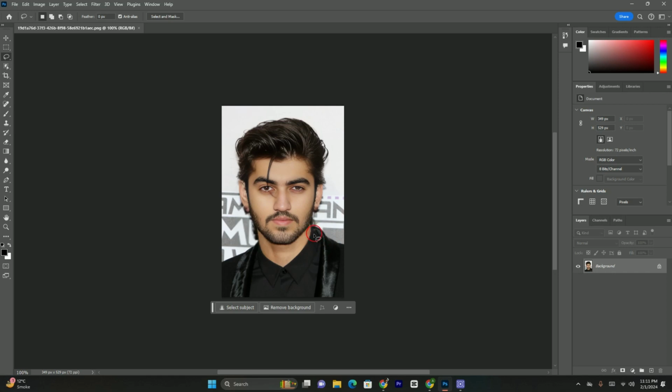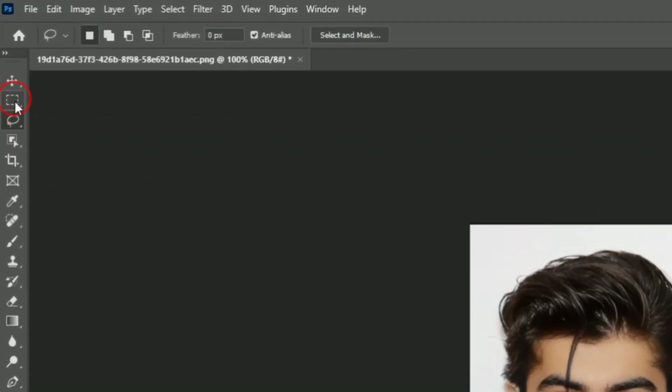And the second method is, if you want to remove the background, you have to simply click on remove background, so it will automatically cut you out from your background. If you are using the older version of Photoshop, then don't worry about it. Here you go, you will be able to see lots of tools.